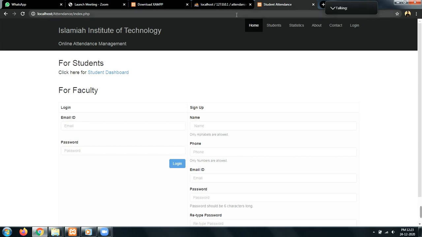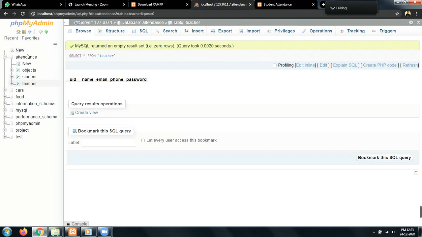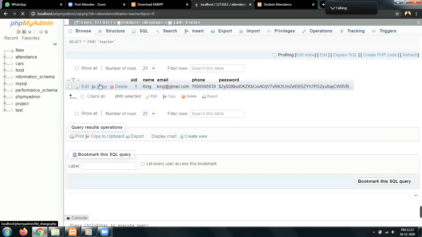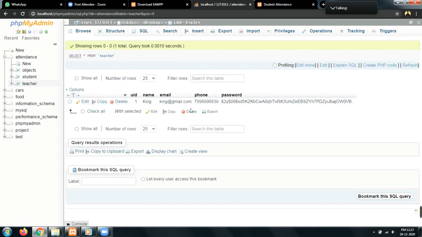After taking attendance, let's check from the database. Within the database, that is phpMyAdmin, we have created the attendance database. In the attendance database, we have seen that object, students and teachers, there are 3 tables. In the teachers table, there is nothing. Just refresh it. Here, the teacher which I have inserted right now, that is king@gmail.com, phone number, password. Here the password is encrypted.